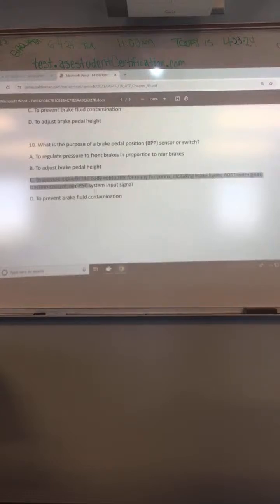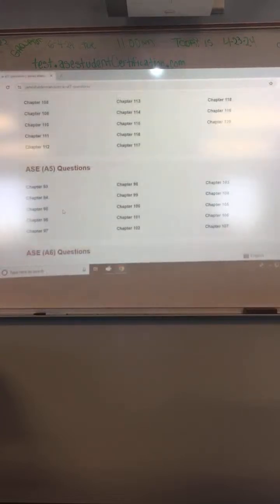1 through 5. Why, isn't a sensor an output? No, a sensor switch is always input. Okay. All right, let's get back to this one.